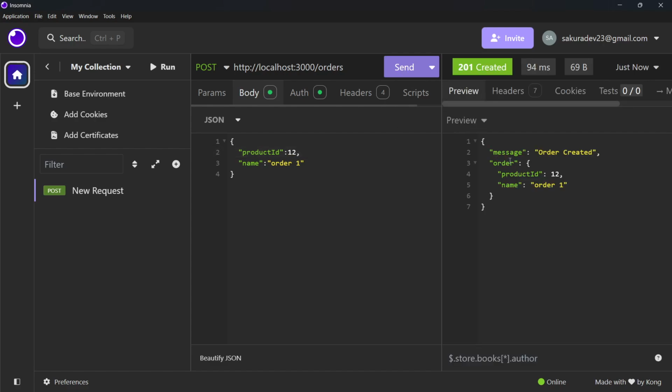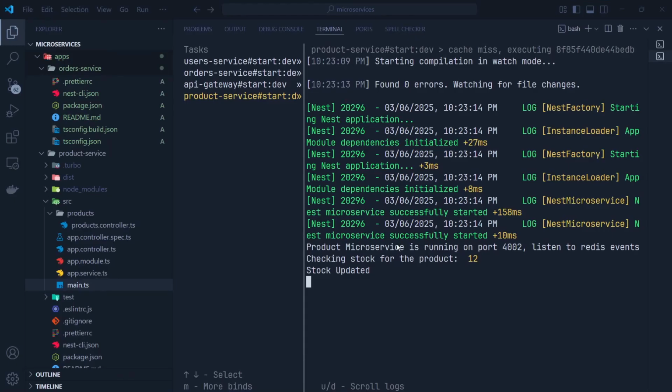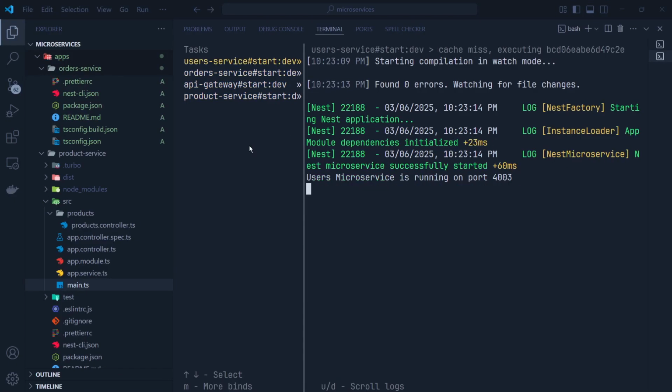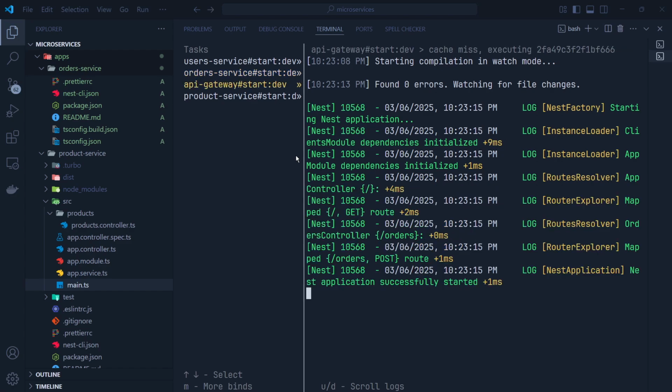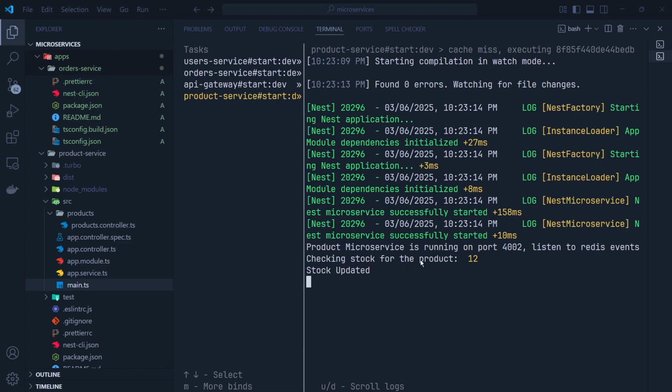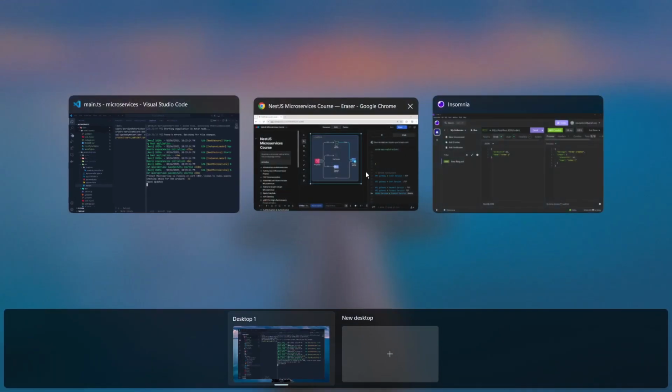So as you can see here, we've got the order created, and let me get back to the application. First, let me go to the order service. You can see the message here, order received on the order microservice, and this is the order, product ID 12 and name order 1. Now let me go to the product service. You can see the message here, checking stock for product 12 and stock updated. So this means that our Redis channel is working without any error. Let me explain it on the diagram here.